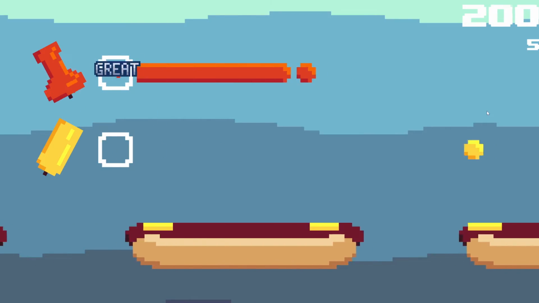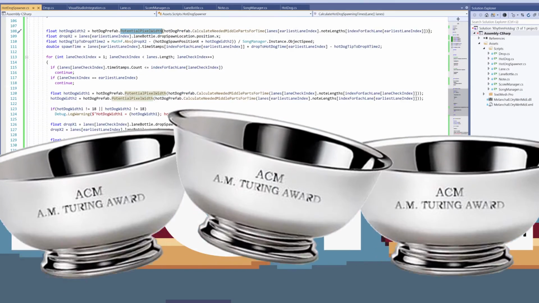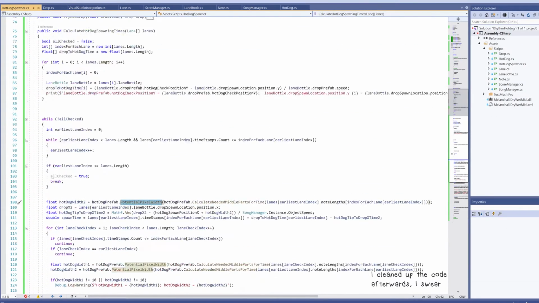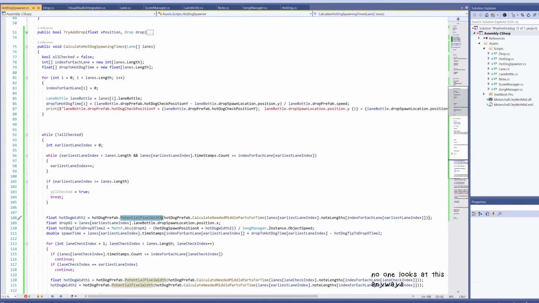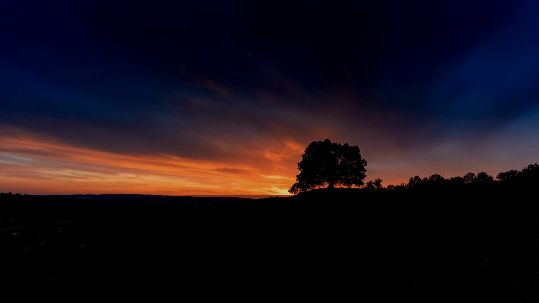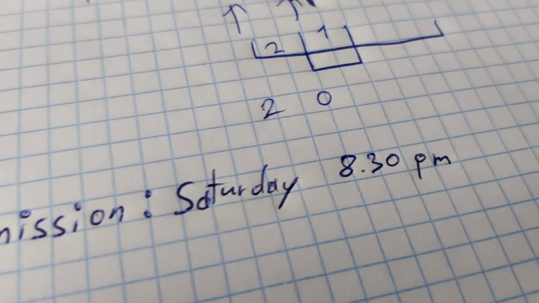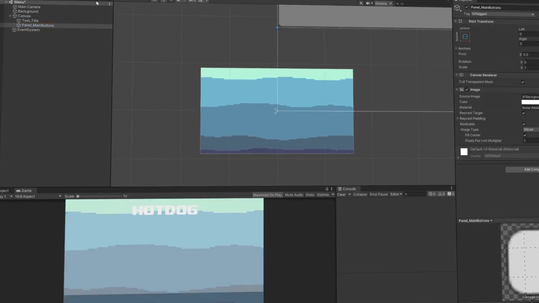So the merging of hot dogs was fun. Not. After like 3 Turing Awards I had written this masterpiece of code. And my whole first day was gone. The submission was on Saturday 8:30 PM and I still needed a menu. So that's exactly what I did on Friday.